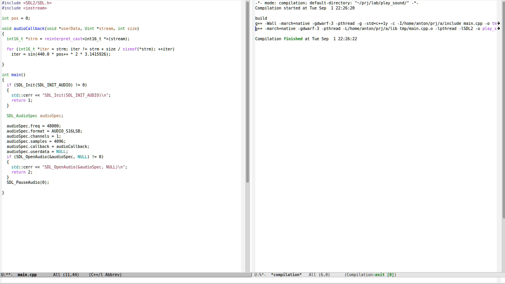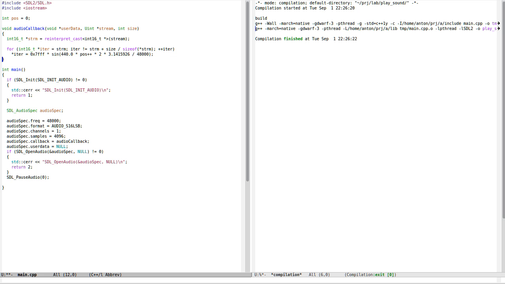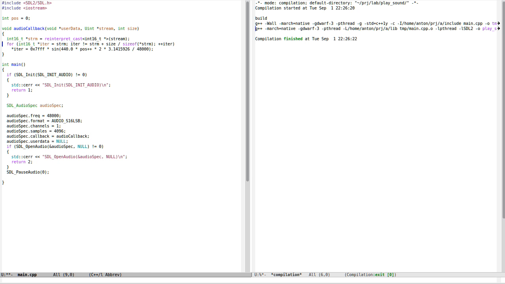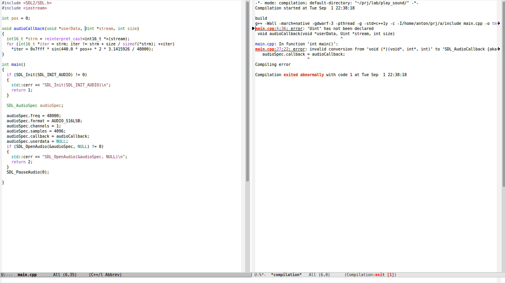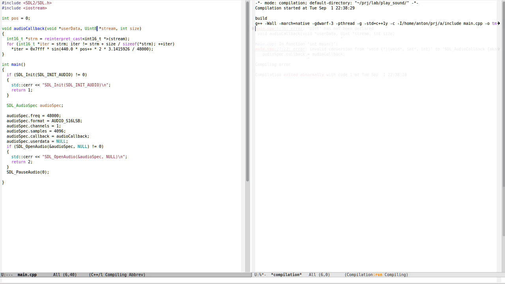And also I want to convert pause to seconds, so it's 48,000. Looks good, and I want to extend this up to 7FFF star. That's it. It should play a sine signal. Let's compile it. uint8, I guess. Right.